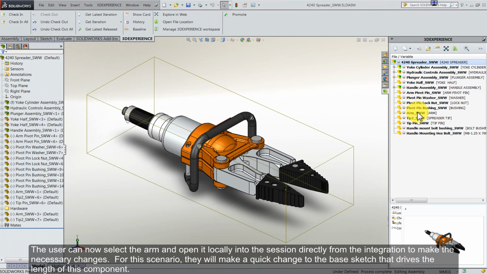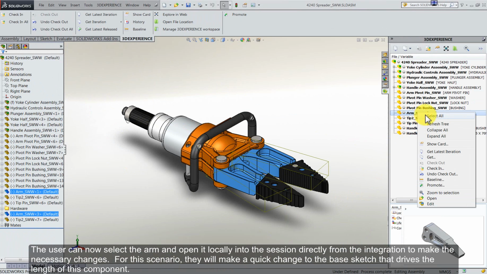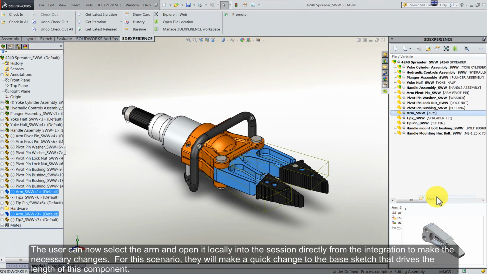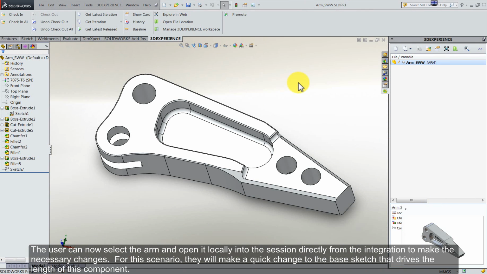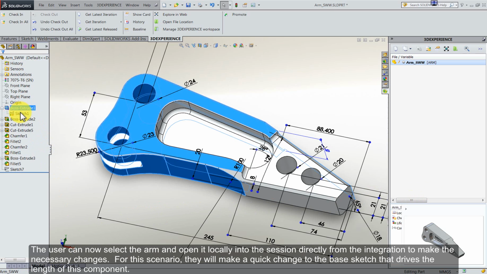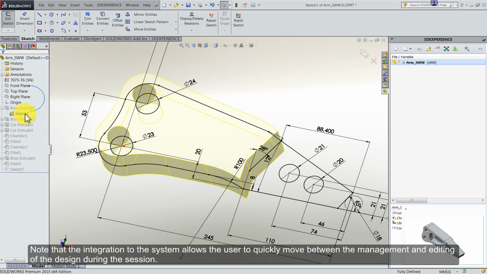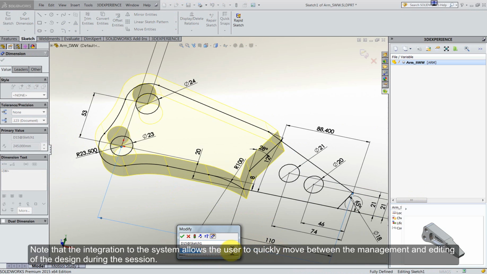The user can now select the ARM and open it locally into the session, directly from the integration to make the necessary changes. For this scenario, they will make a quick change to the base sketch that drives the length of this component. Note that the integration to the system allows the user to quickly move between the management and editing of the design during the session.